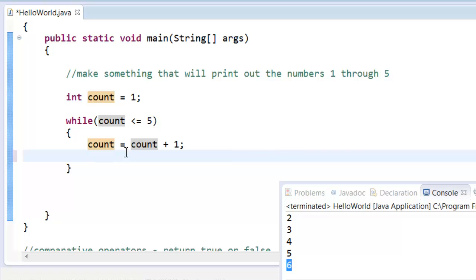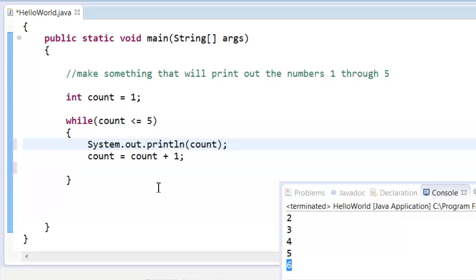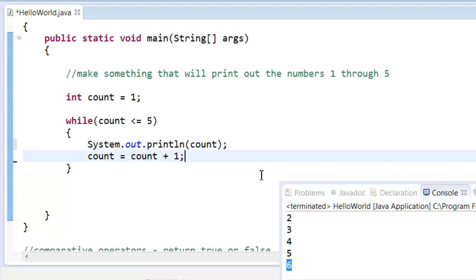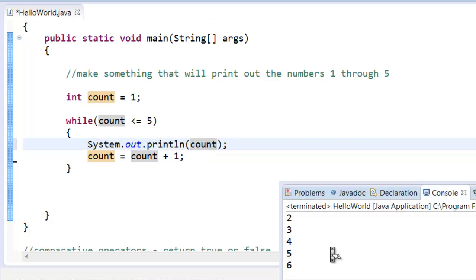So what we're going to do is flip the order of these guys. So now the count gets printed out before you change anything about it. And so now we start out with it equal to 1. Is 1 less than or equal to 5? Yes, it is. So now we're going to do what's on the inside. Print out whatever the count is, which is 1. So that's this 1 right here.